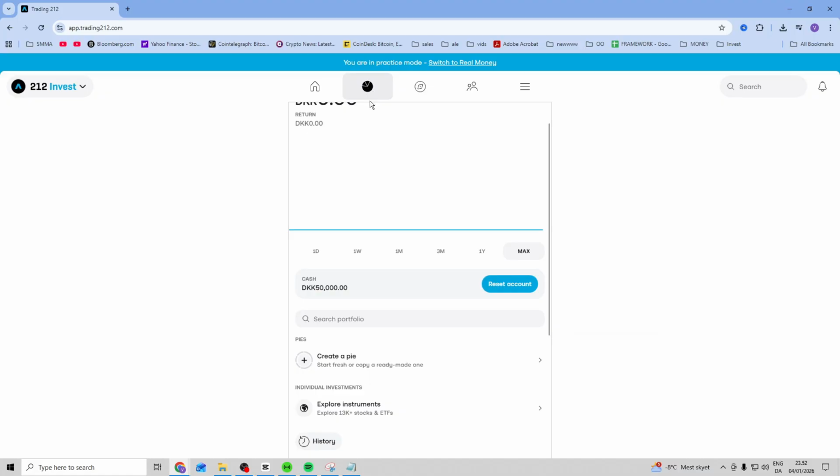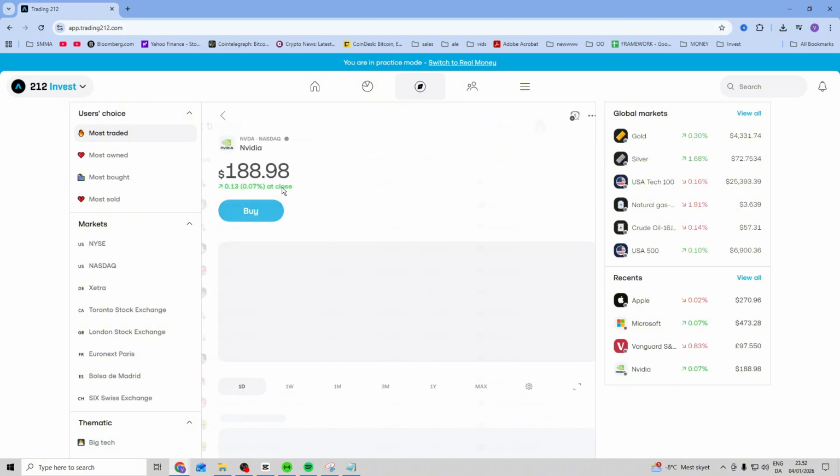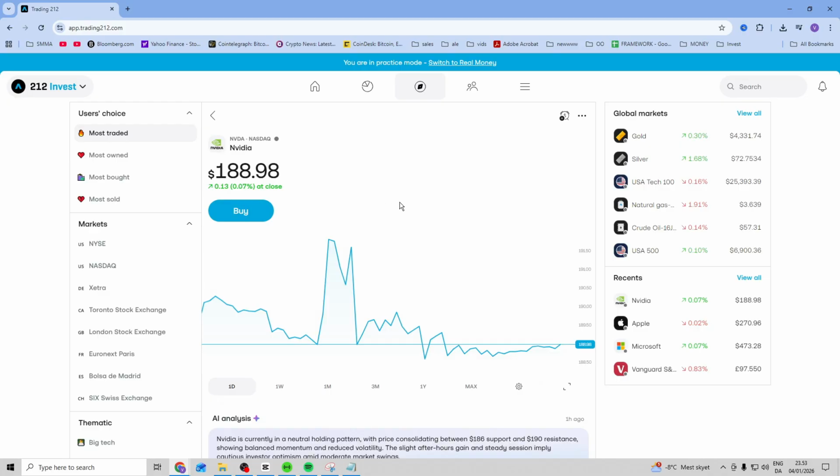So you can also come in here, to the invest one, and find just any one that you want to buy. Click on it and then simply press buy. And once you're inside of there, it will also ask you, if you don't have any money on the account, to deposit some money before you can do it. So those are the ways to do this, guys.